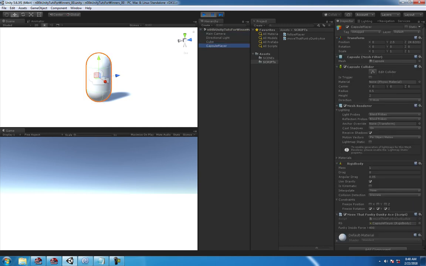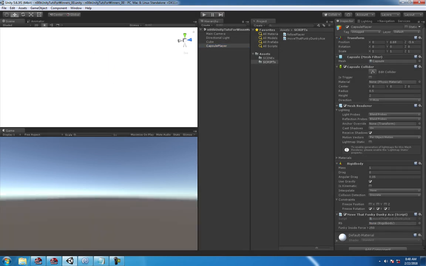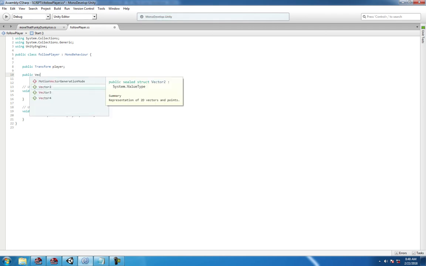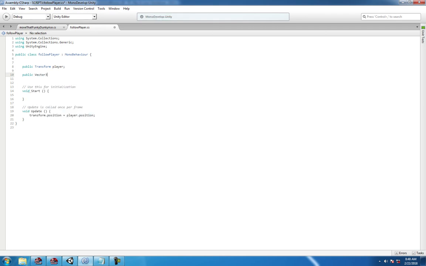Okay, but that looks like a first person game, like Doom. So what we want to do is add some sort of offset. Let's call it offsetPlayer. I like to put a little space if it's separate. The offset is a Vector3 in this instance because it's a 3D game, and it's public, so that means we can change the variables in the inspector.